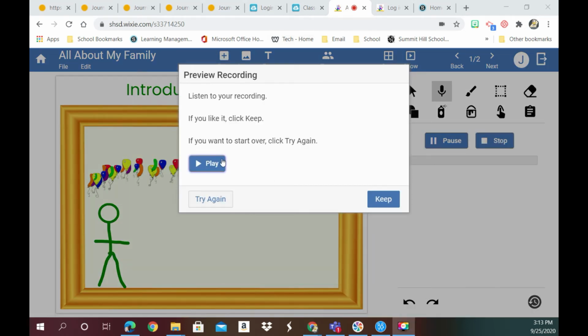After you press stop, it'll give you the choice to play and listen to it. If you don't really like it, you can click try again and record one more time, or press keep to keep it.